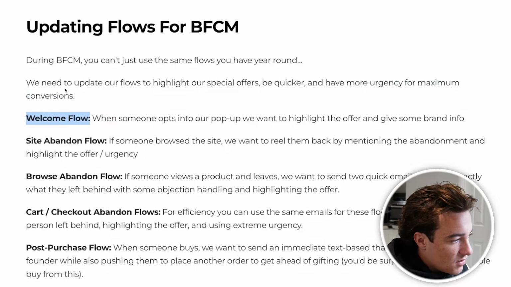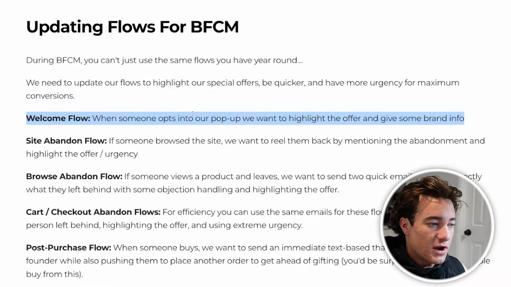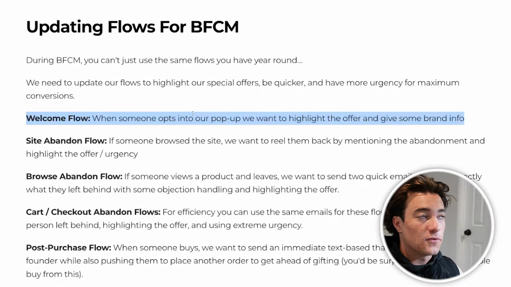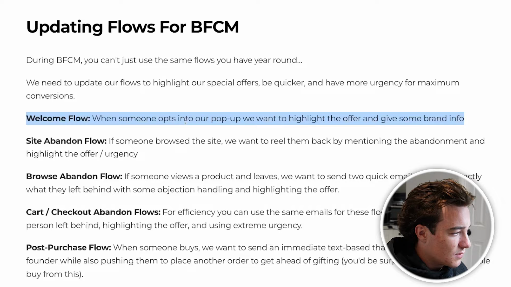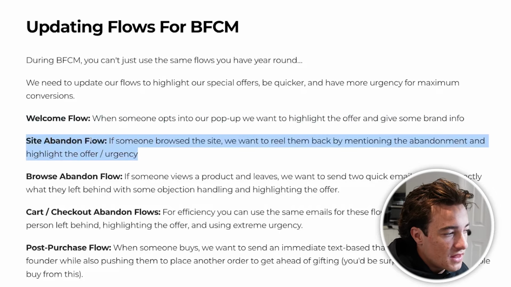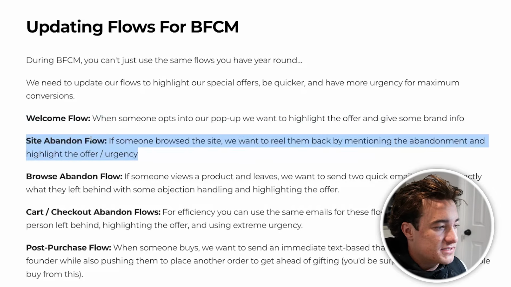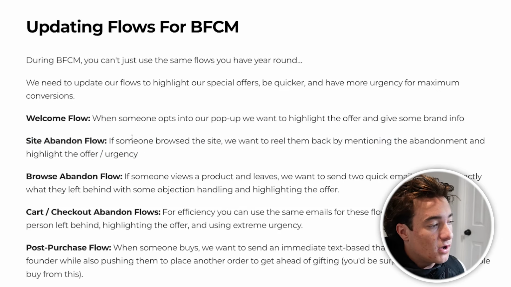We want to have the welcome flow, which when somebody opts into our pop-up, we just want to highlight the offer that the person signed up for, whatever it is, buy one, get one free, whatever, give a little bit of brand information. That's the welcome flow. We're going to want the site abandon flow. So this will be if somebody browsed to the website, they didn't view any products or anything. So they viewed, maybe looked at the offer, but then they left.